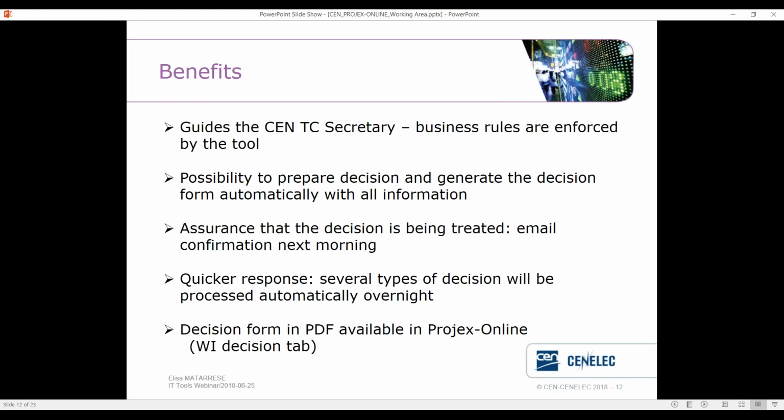So regarding the benefits of the tool, firstly, the business rules are enforced by the tool, meaning that you are guided between each step. Through each question, you will be guided to be sure that you enter any information that is necessary to create the work item, and to be sure that you don't make any mistake when you enter information.